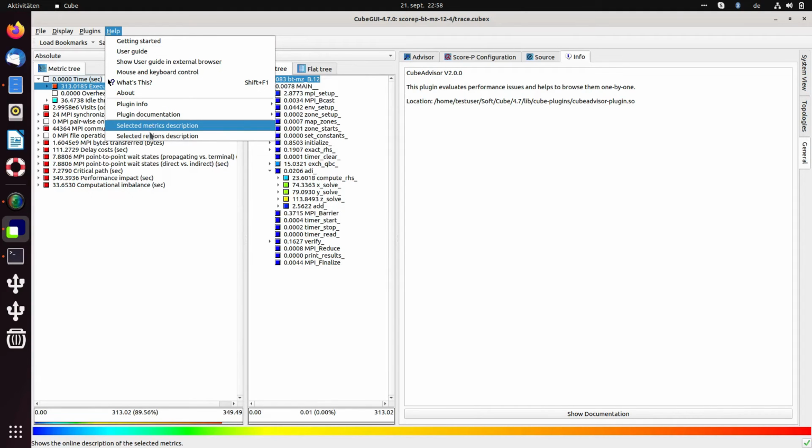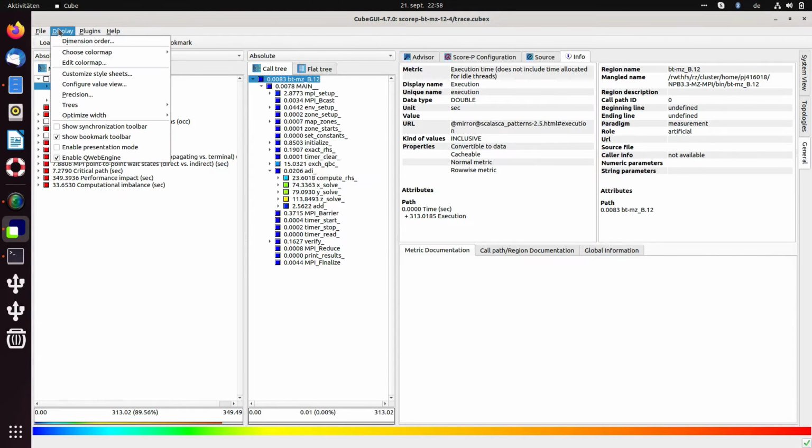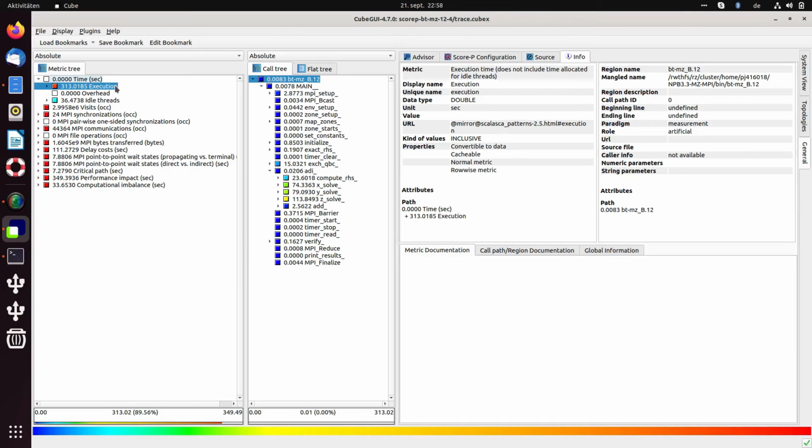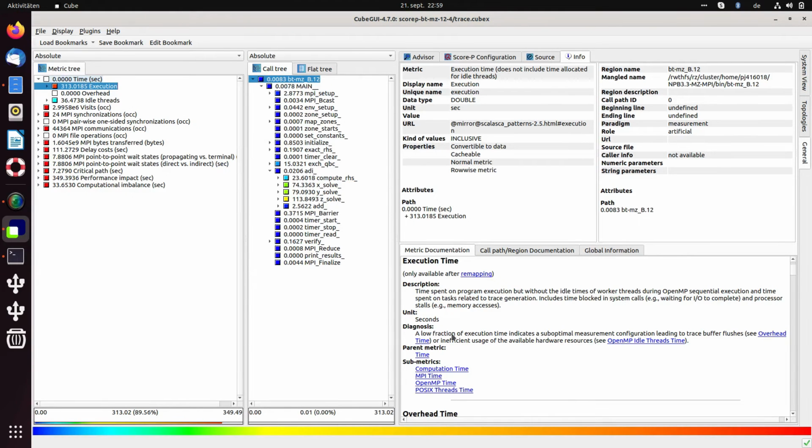And here we have selected metric description. So if we click on it, that is exactly the situation where QWebEngine prevents display of this help. So we have to disable it and show it again. Metric, and here we see the metric and help about execution. So what is execution and time spent on program execution, and so on.